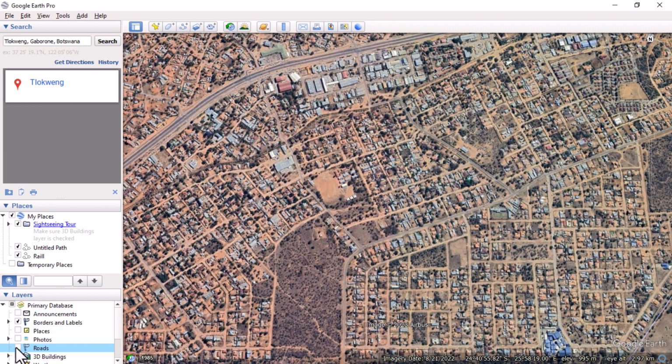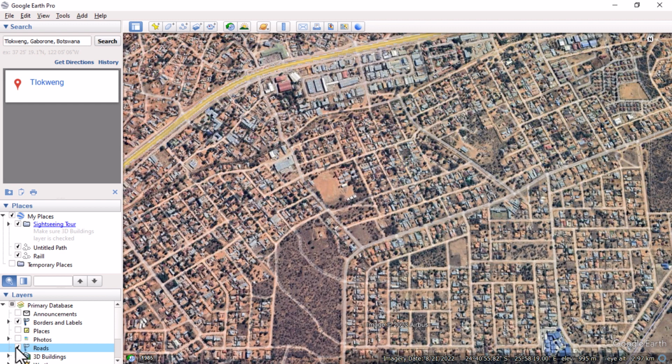And then let's remove the roads as well. We can leave the roads for now. I think they make a difference, right? Let's leave the roads now.